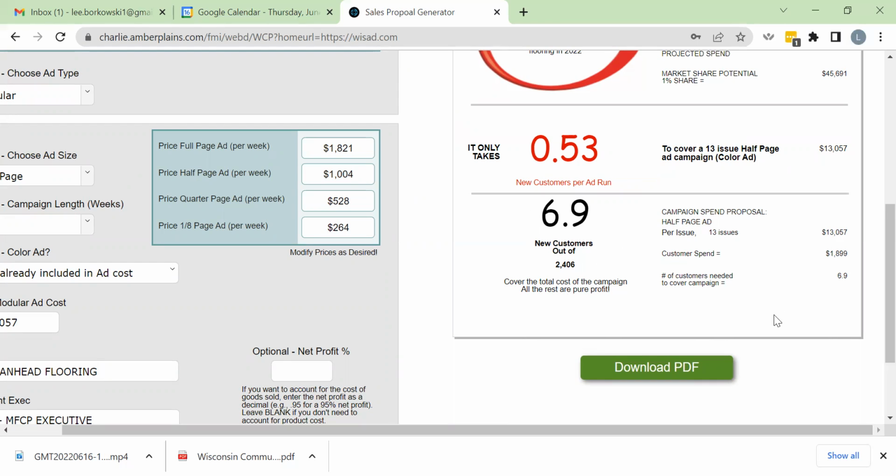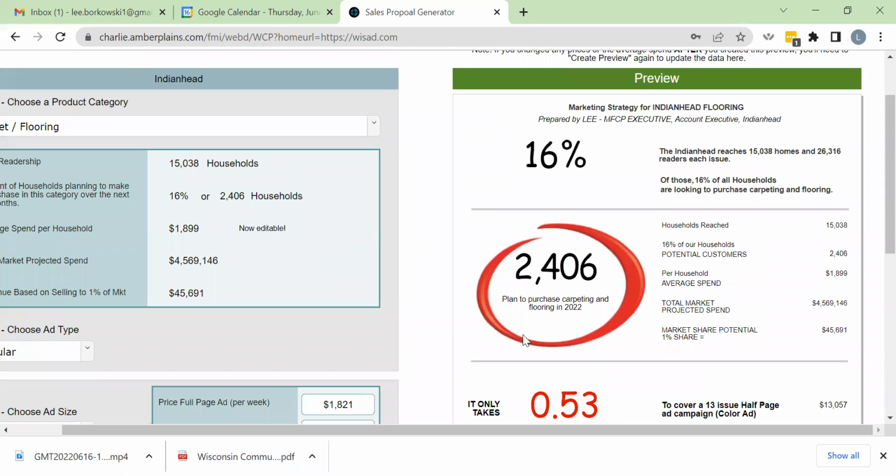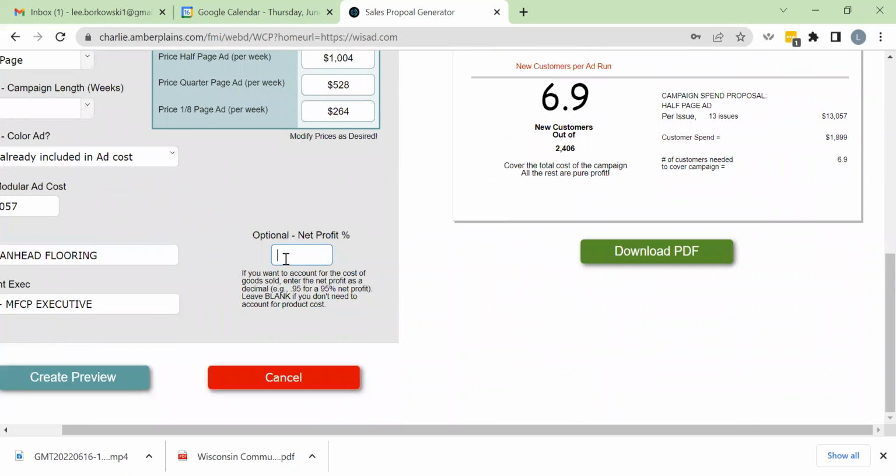Now, there are a couple things your customer might say to you. The first thing is your customer might say, well, my people don't spend $1,899. So I come up to where it says, see, it says now editable. I might say, okay, we will say $1,500. And they'll say, and I only make 40% profit by the time I take out the cost of labor and the cost of the goods. So let's put in a 0.40.